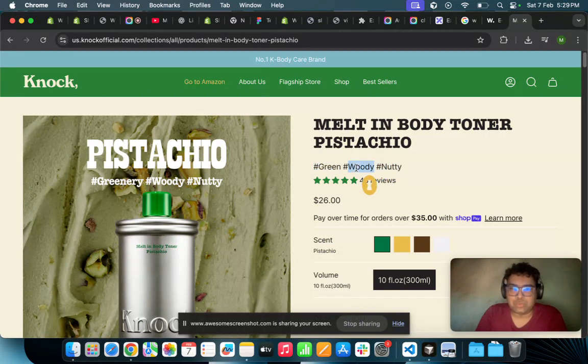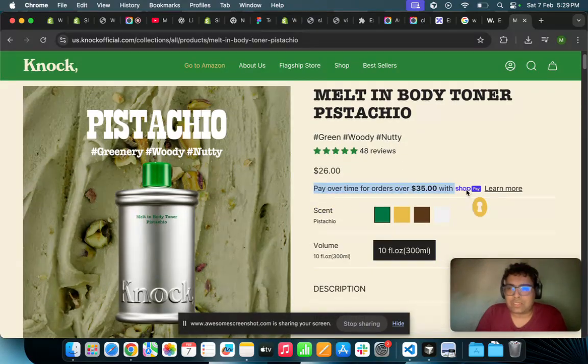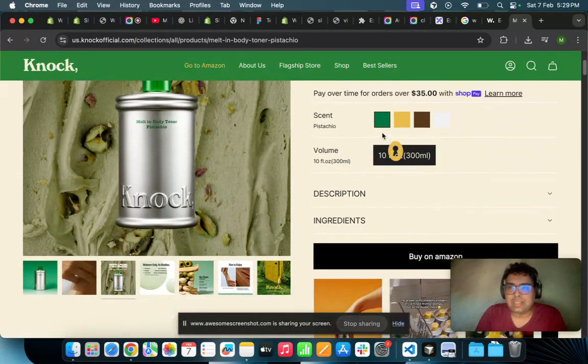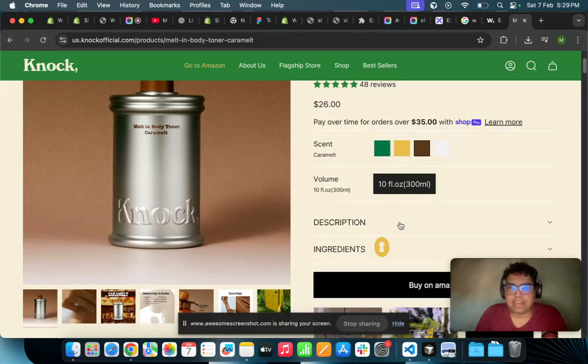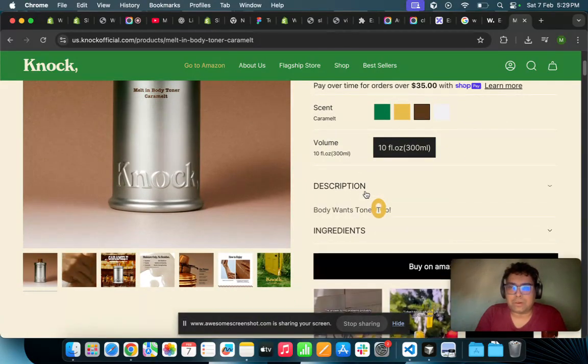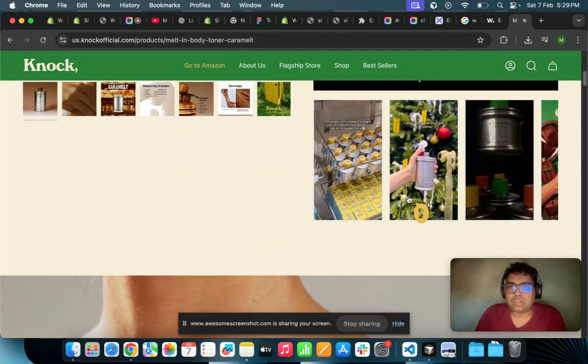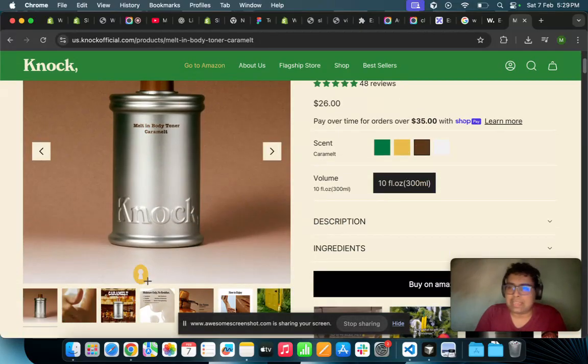It is green, it is woody, and it is nutty. And then about payment information, you can use this particular payment gateway. You can change the color, right? So this is also possible. And then volume, description about the product, and all those things. So this is basically media gallery.